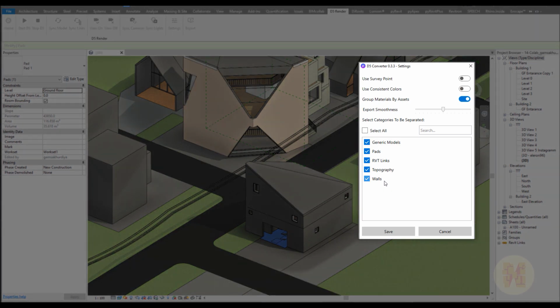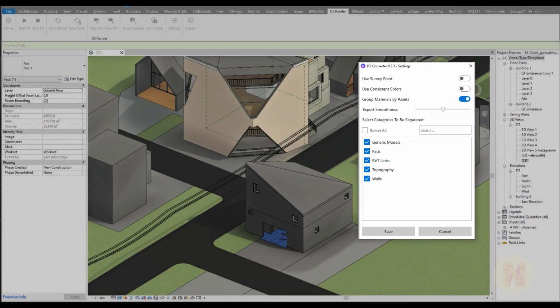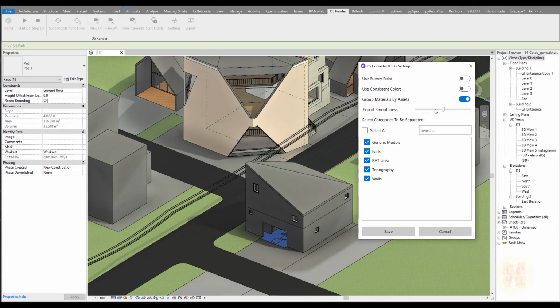The first thing I want to mention is that we can select our own categories which we want to export. This is pretty cool because sometimes you need to export, for example, your topography or Revit links or something else. It can be useful. Smoothing, we already know that, you saw it in Lumion, the same thing. It's working pretty nicely, but the thing I like most is group materials by assets.